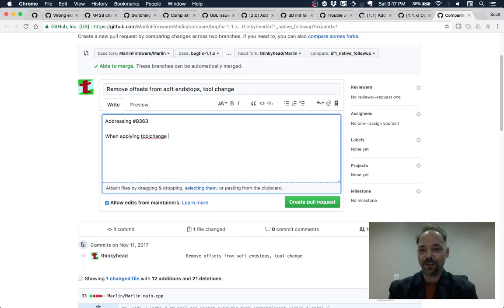When applying tool change, make sure that offset to the workspace is no longer required. Workspace shouldn't apply. And applying tool change with a switching nozzle, so offset of the workspace shouldn't apply, shouldn't happen. How about that?